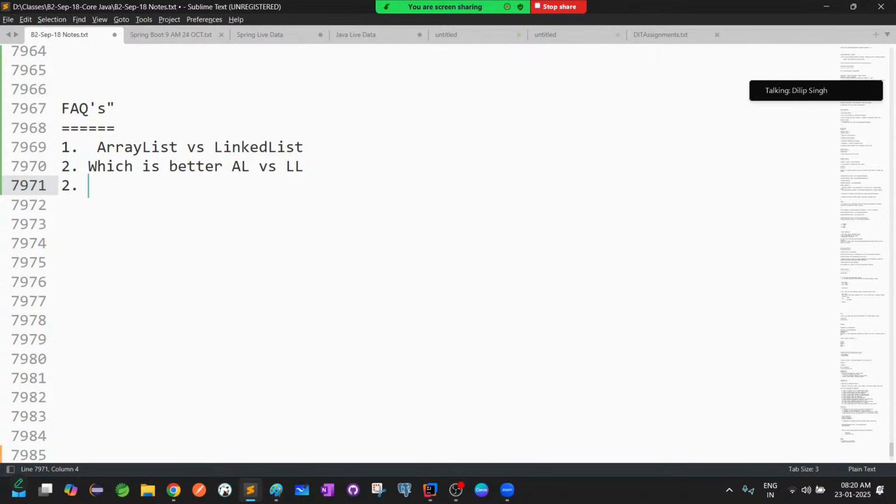And list versus set. What is the difference between list and set? We have not covered set as of now, so we will see that later. But this question they will definitely ask.